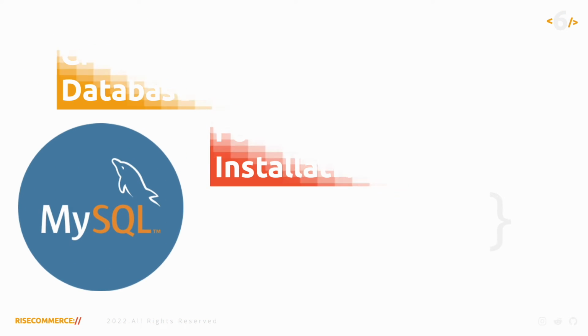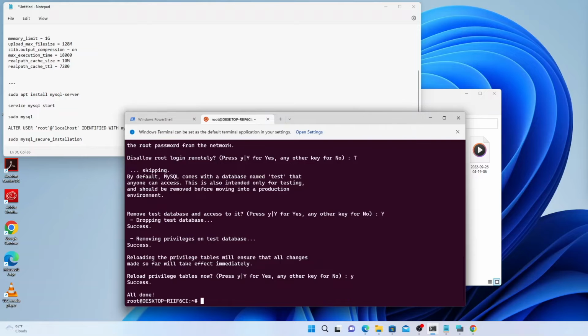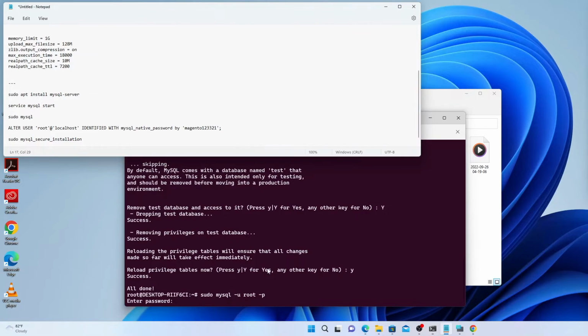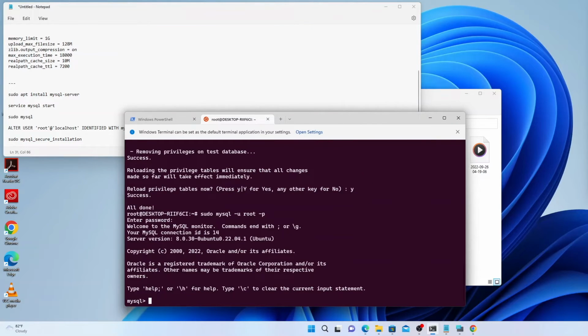Now we'll see how to create a MySQL database for our Magento installation. Using a root username and password is not a good idea, so we will also see how to create users. To just log in, we use mysql -u root -p, and then we'll use the password we set earlier. Now we have logged in to MySQL. To create a new database, we will type the create database command, and then our database name.